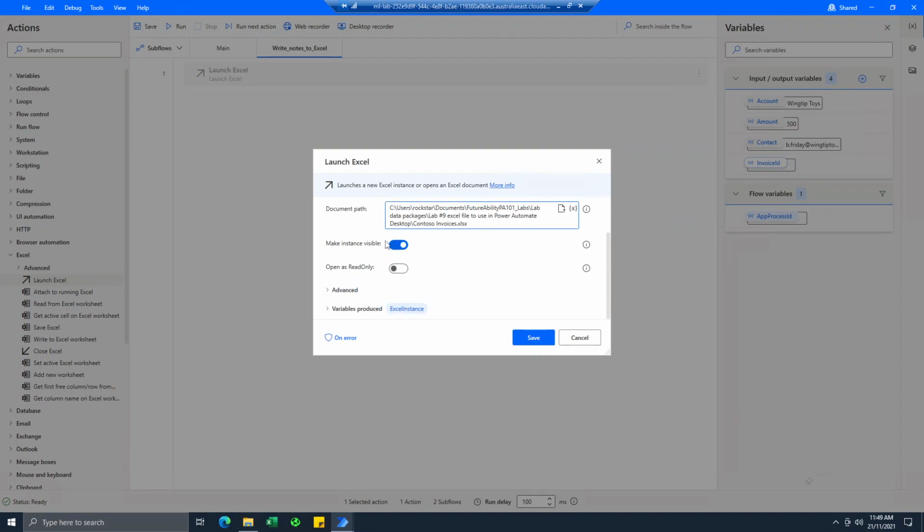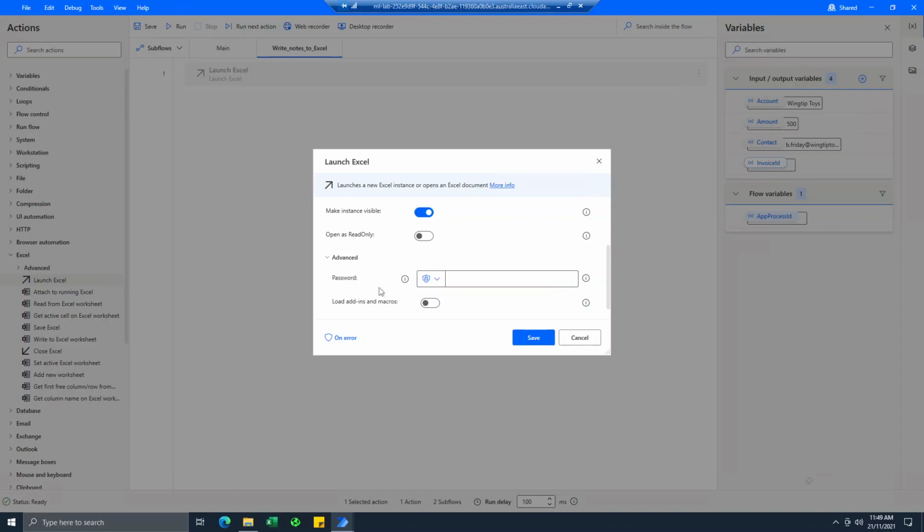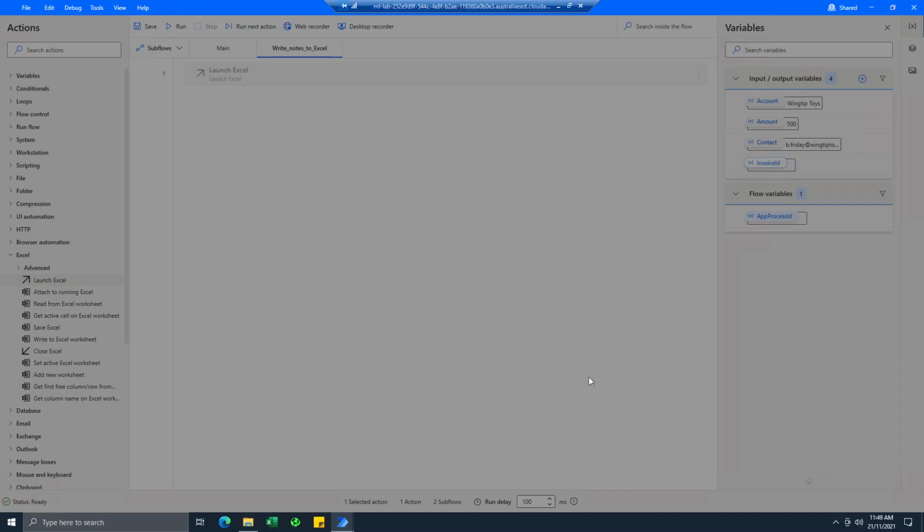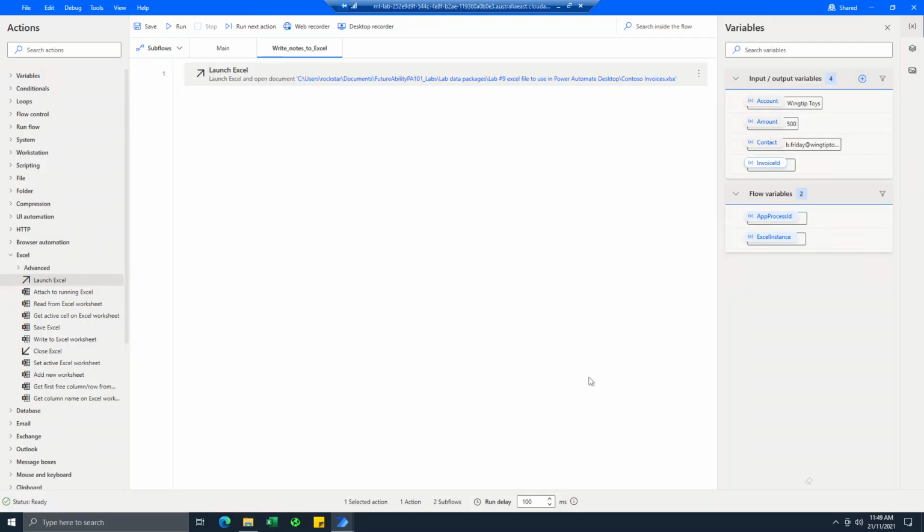We're going to make the instance visible. We need it to be writable, so open read only should be checked off. Check out some of the advanced stuff. If you've got a password, you can add the password here to open it. You can load add-ins and macros if you so wish, and the Excel instance itself will be stored in this variable called Excel instance. Click on save. So we now have an instance of Excel that's open and ready for us to play with.